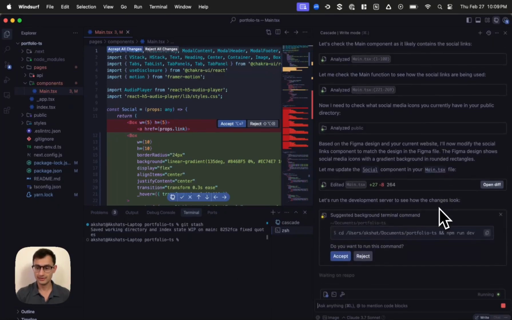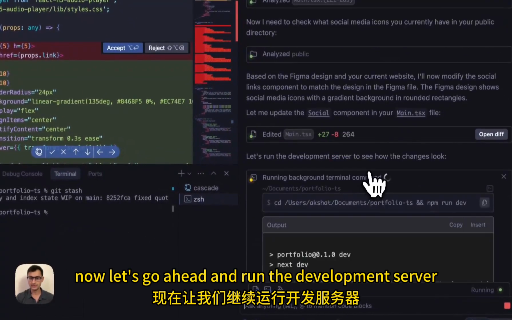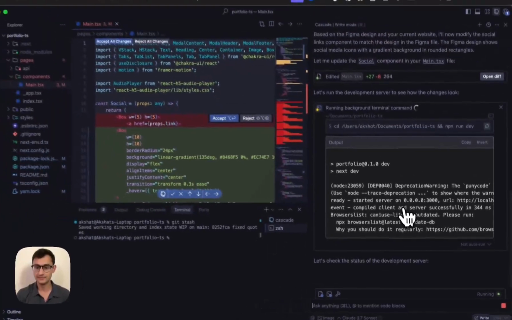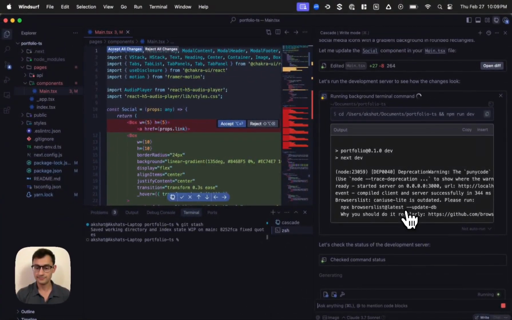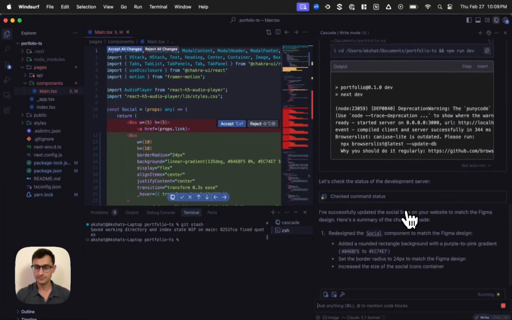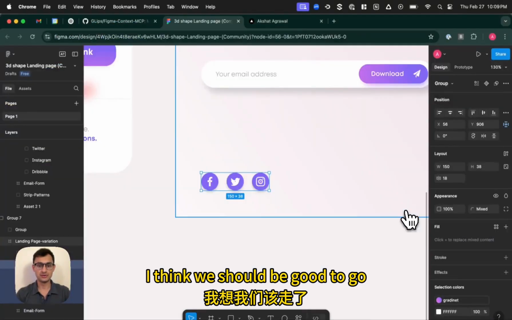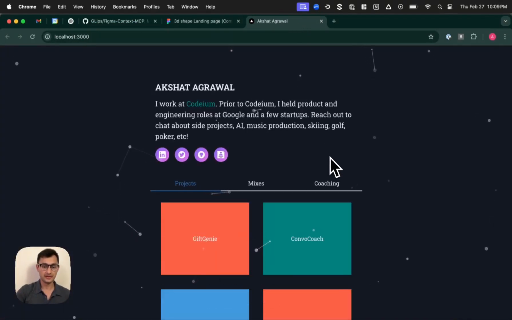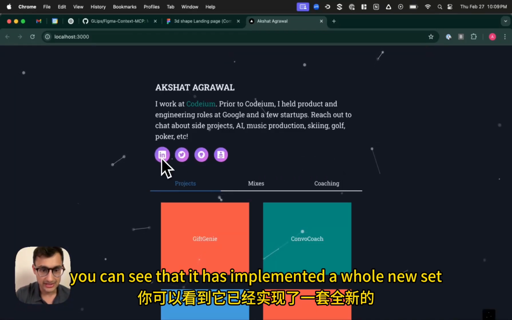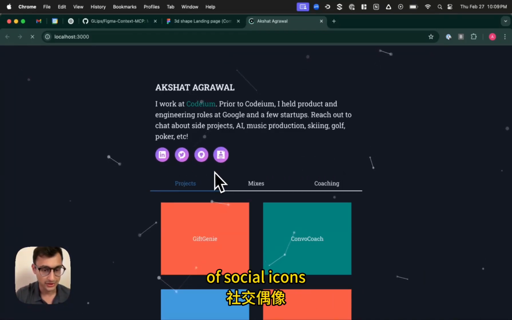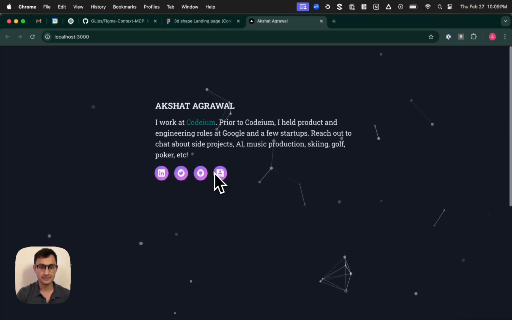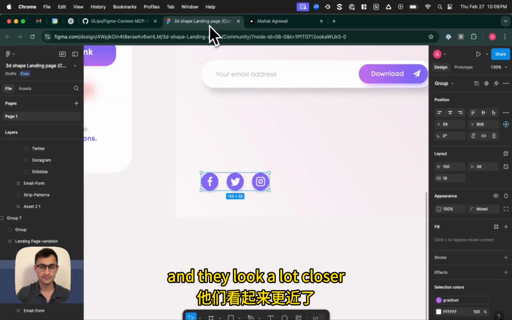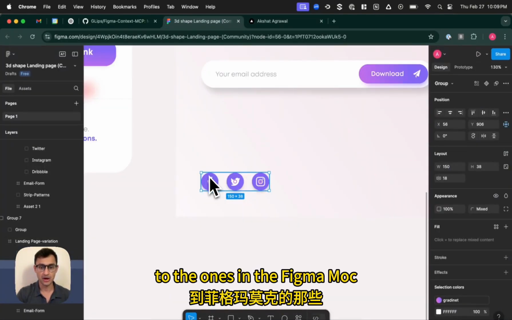Okay, now let's go ahead and run the development server to see what it looks like. And I think we should be good to go. Let's see what this looks like. And boom, you can see that it has implemented a whole new set of social icons. And they look a lot closer to the ones in the Figma mock.